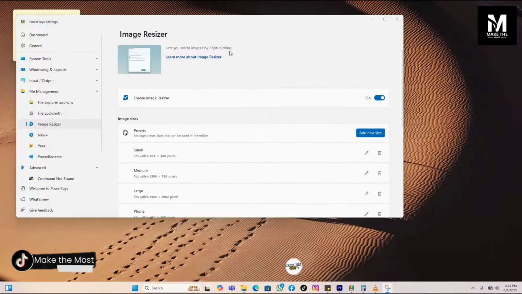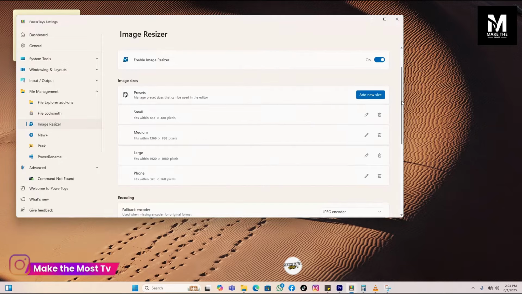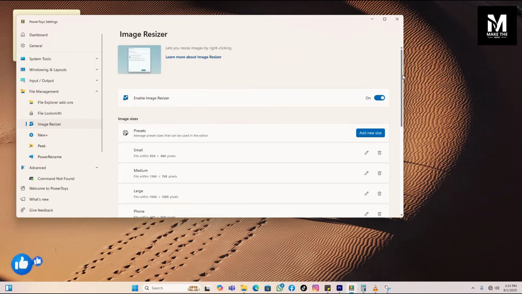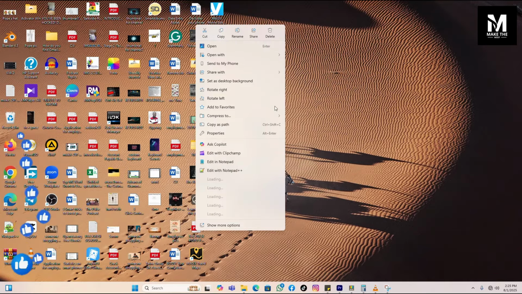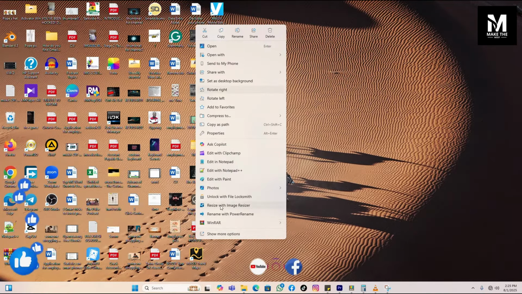Open PowerToys from the Start menu. Then on the dashboard, you see Image Resizer, or on the sidebar in the File Management tab, you locate Image Resizer and turn it on. Once it is turned on, let me show you how to use it.